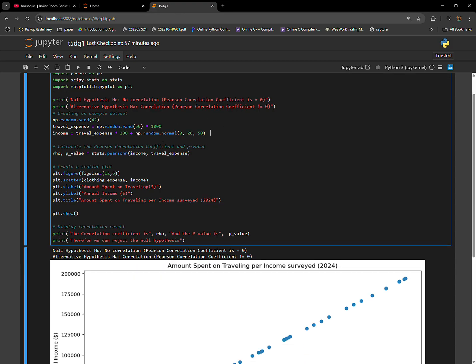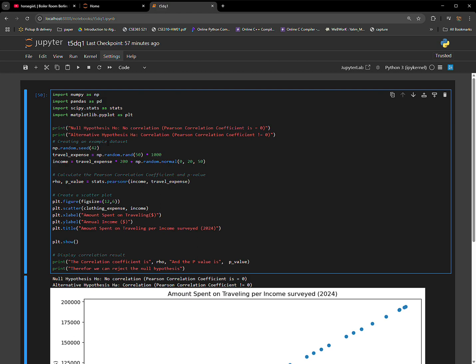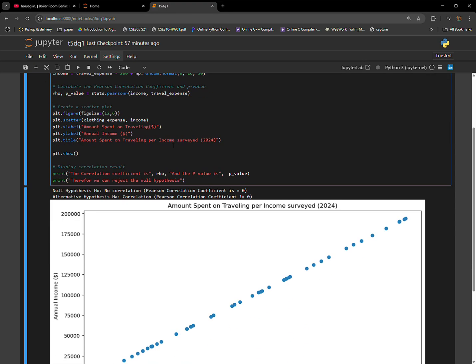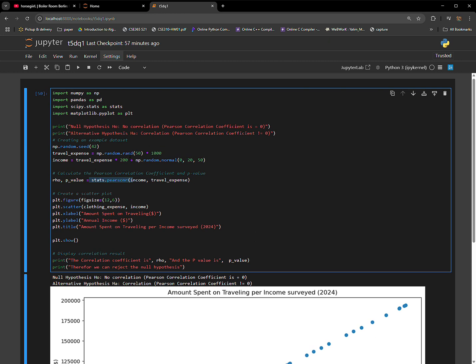So looking at this example that I created here, I didn't have a data set. I just made one. It's not like I'm going off of an existing data set. So that's what this code is here for. And then we had to calculate the Pearson correlation coefficient, and this is done with this stats method.